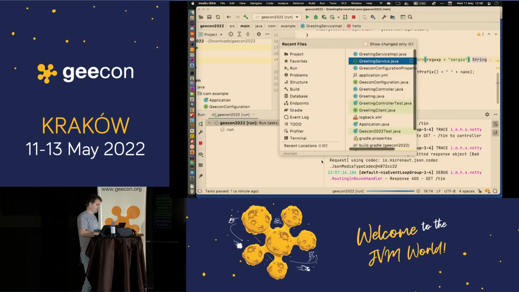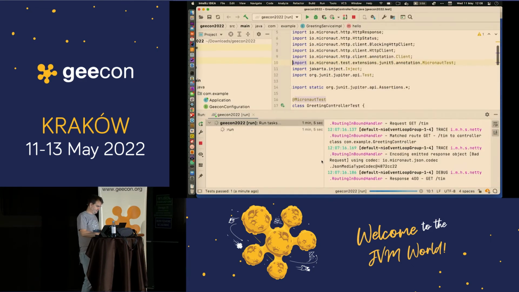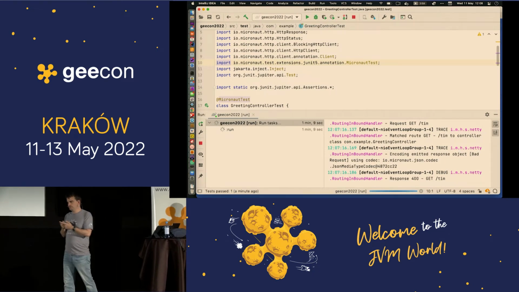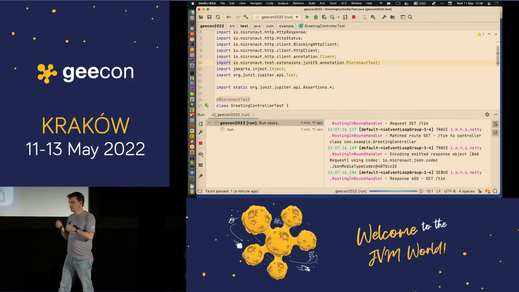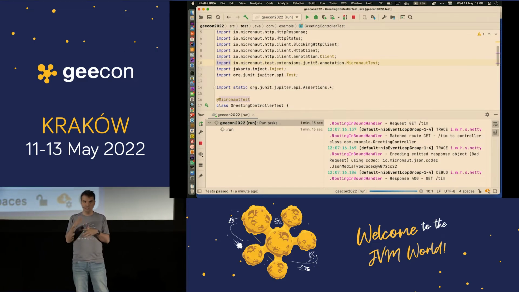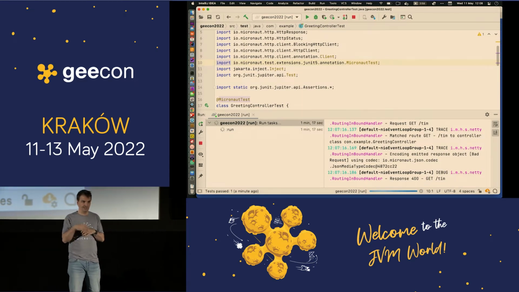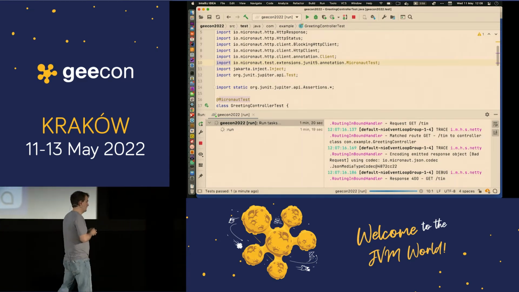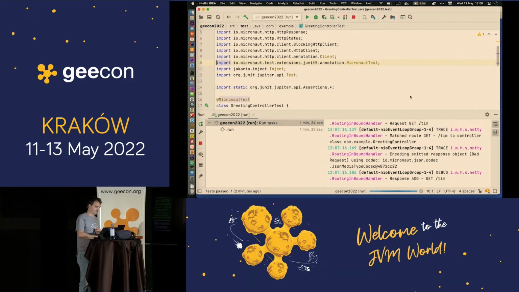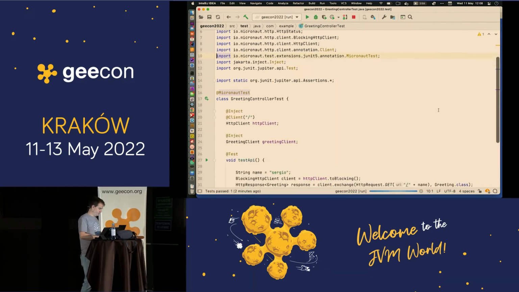How can we test that in the test? Micronaut HTTP client will throw an exception when you do a request and the server responds with something that is not in the 200 or 300 range. So when it sends a 400 range or a 500, it will throw an exception called HttpClientResponseException. So let me show that to you.